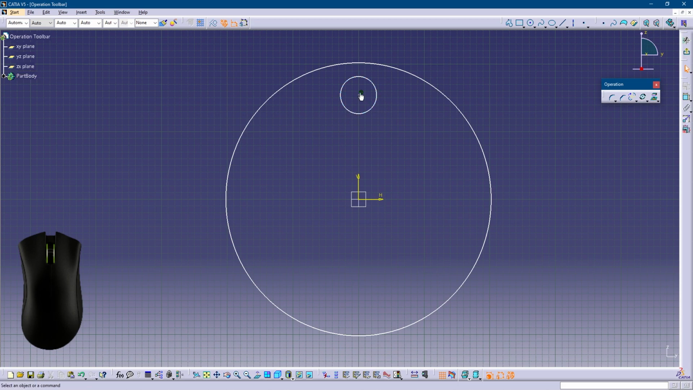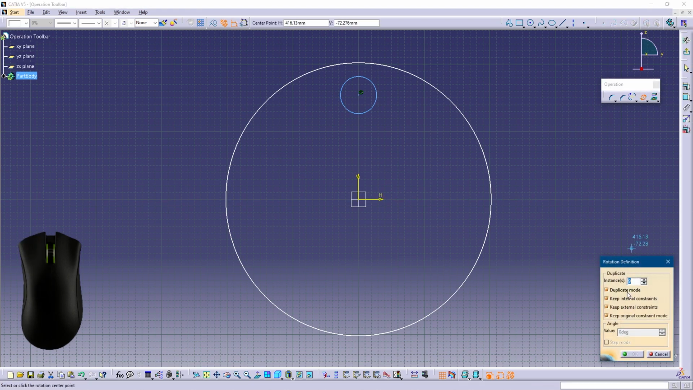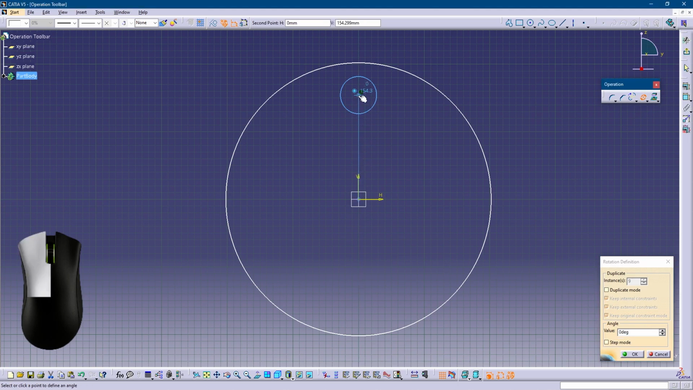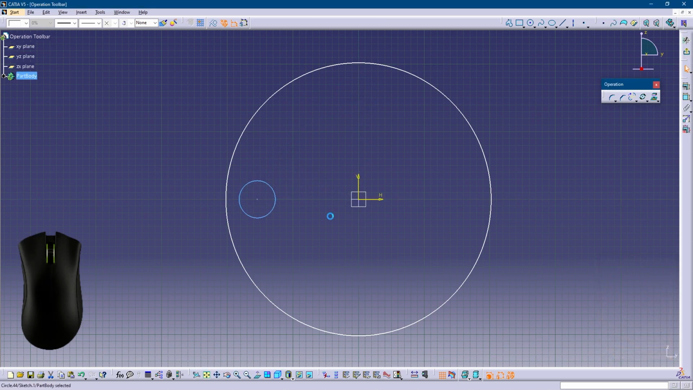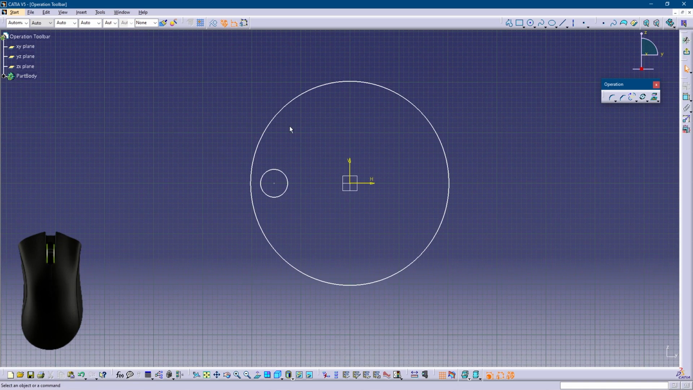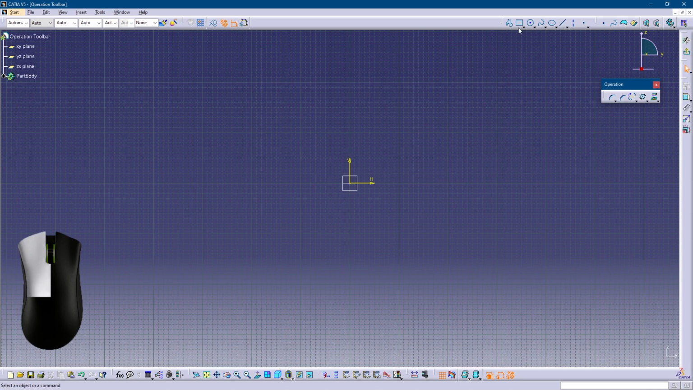This time, I only want a single circle to be rotated. Select the circle, and click on the Rotate tool. Uncheck the duplicate mode. Define the center point. Click to define the reference axis for the angle. Click to define the angle. A circle is rotated without any copies. Select the sketch and press the Delete button.